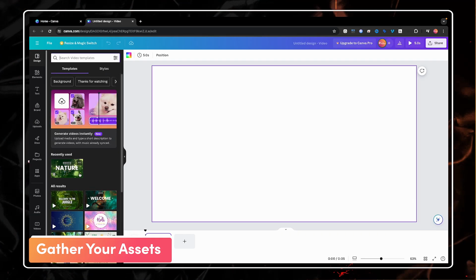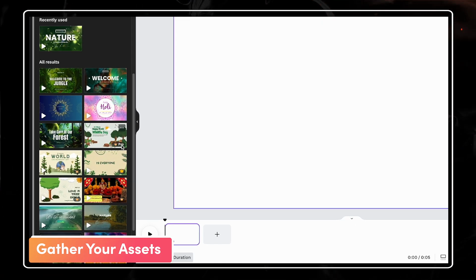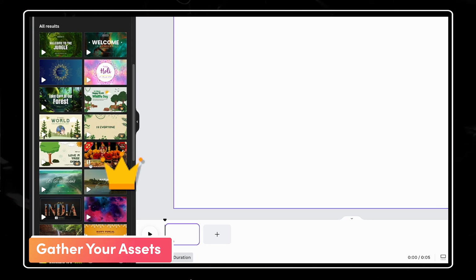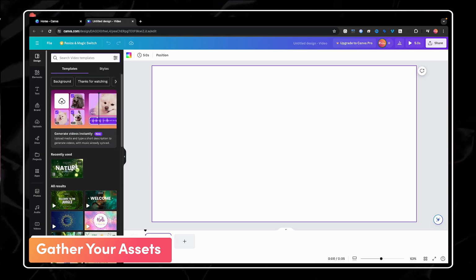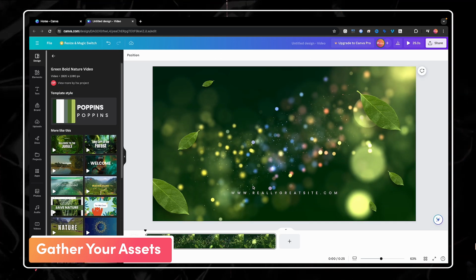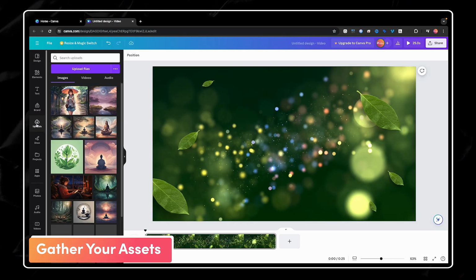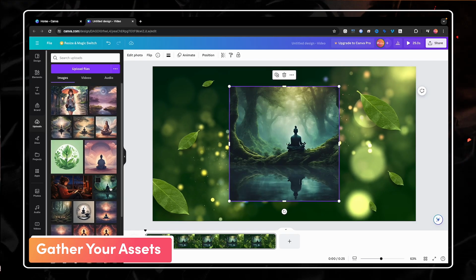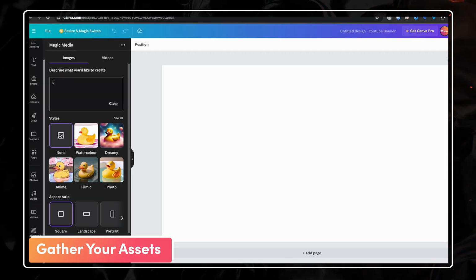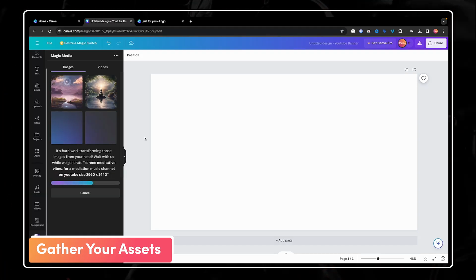So I am going to use a nature-based template. These templates with the crown icon on the corner are paid ones. I want to make a video for free, so I am choosing this one. I will remove a few elements from this. Now, I am using this image. I created this one from Magic Media, which is an AI-powered tool. You just need to enter your prompt, and it will generate the images.